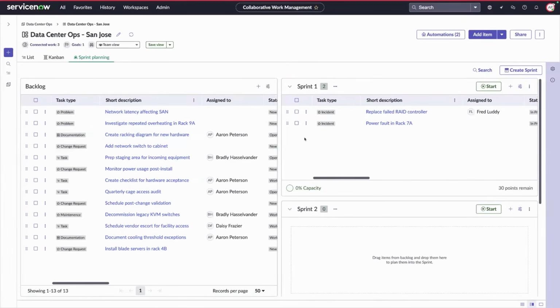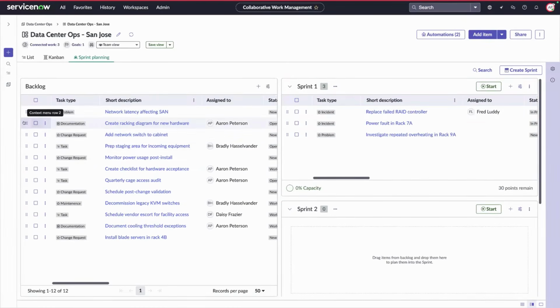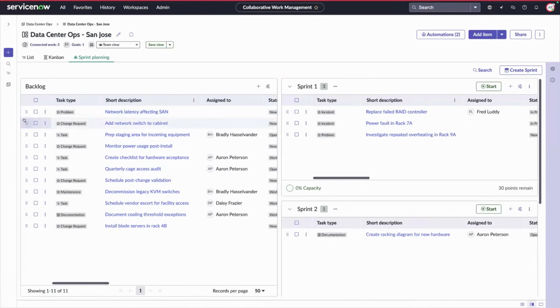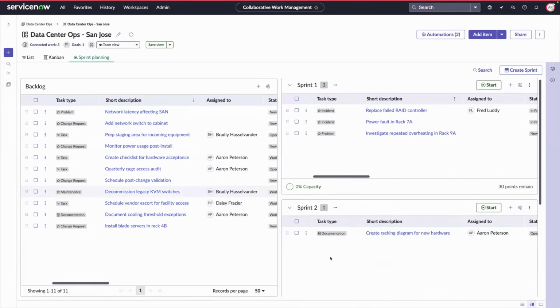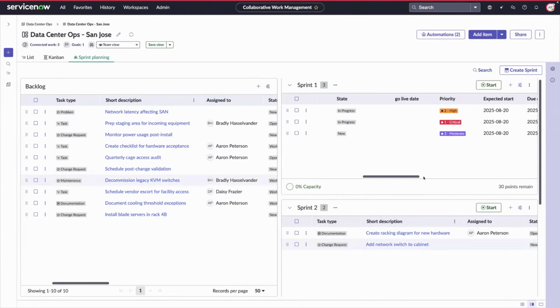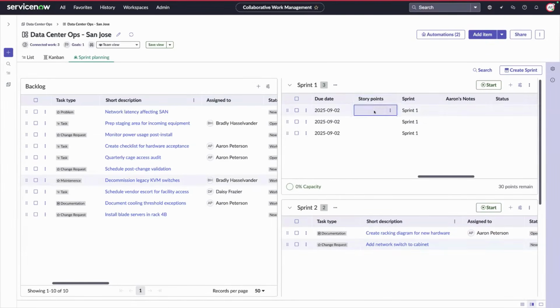We might start investigating this problem during this sprint, and some of our lower priority items, like documentation or one of those change requests, will move to the following sprint. And we can start putting story points and other details so that we can plan capacity. So this incident's going to take the team 10 points, 5 points here, and another 5.